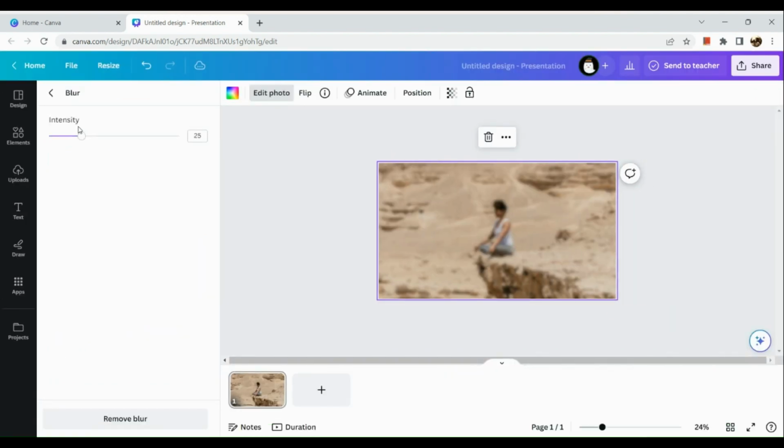So here in the blur section, we just need to drag into the intensity of how blurry we would want to have the photo. So say for instance, we want to have this kind of blurriness on the photo. What we're going to do next is to hit on the share and download the photo.